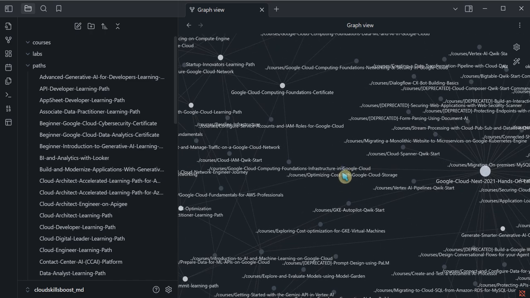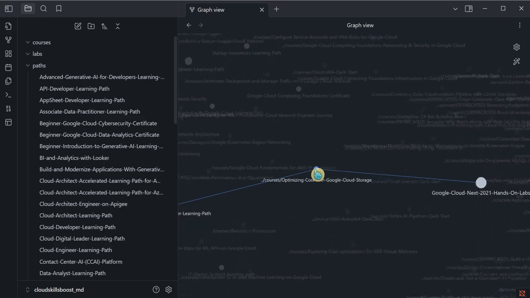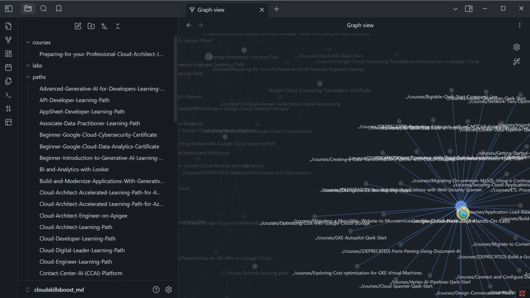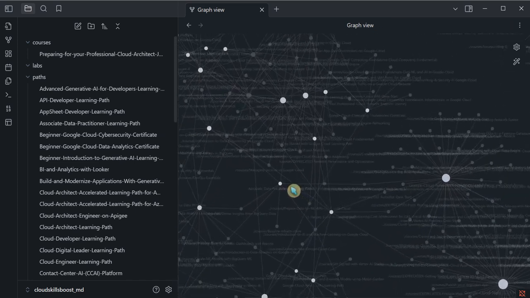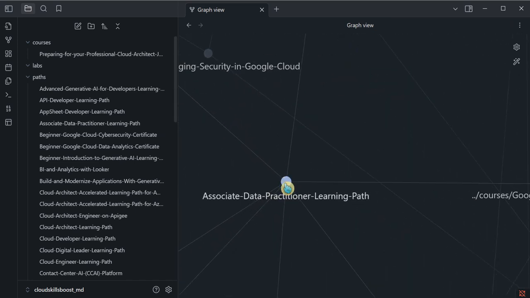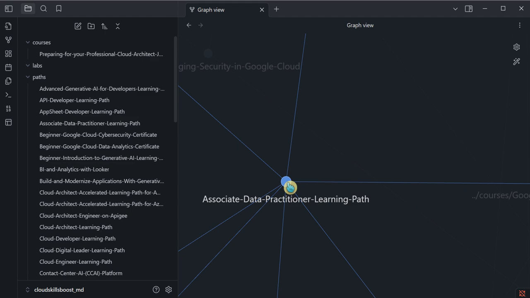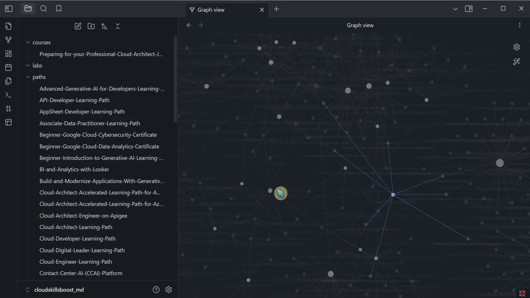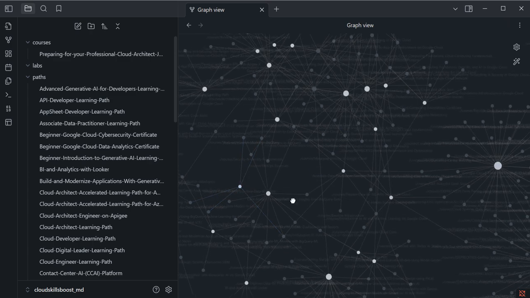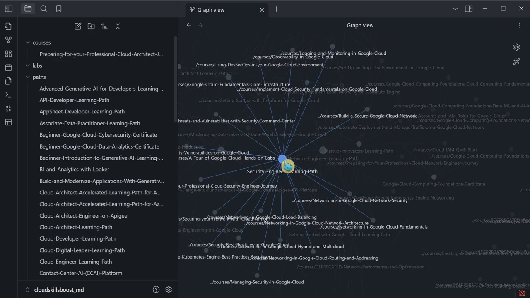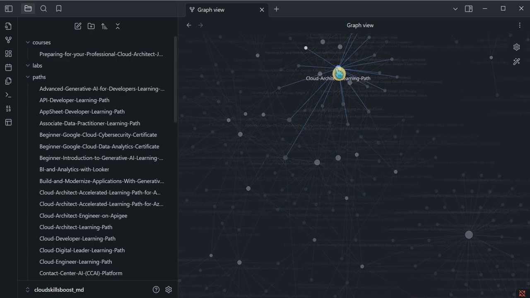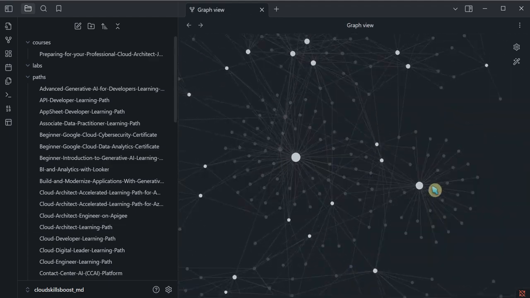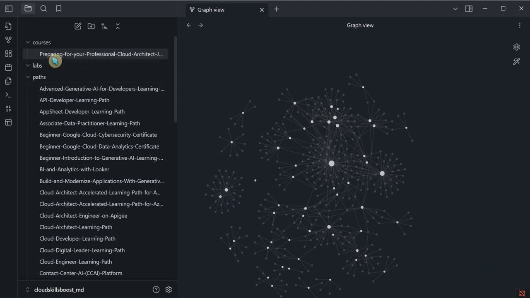For example, this one, my course on Google Cloud Storage. It belongs to Google Cloud Next 2021 and the Associate Data Practitioner learning path. And many of them are like that one. I think this one is Security, Cloud Architect. Yeah, as you can see here, something like this one.